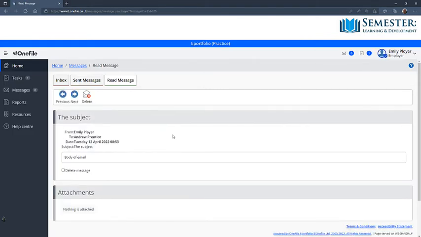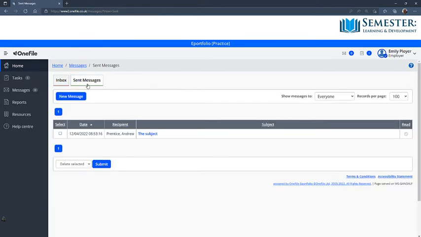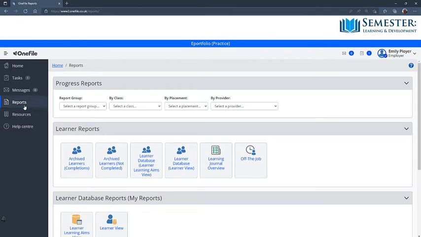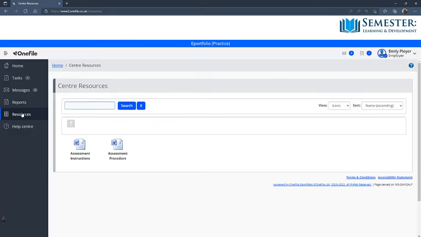You can delete messages by first selecting the checkbox next to the email you want to delete, and then selecting the Submit button next to the Delete Selected pick list. From the menu on the left, select the Reports option. The Progress Reports page is displayed, showing various reporting options which will be covered in detail in a different video. From the menu on the left, select the Resources option. The Resources page is displayed, showing various resources options, which will be covered in detail in a different video.